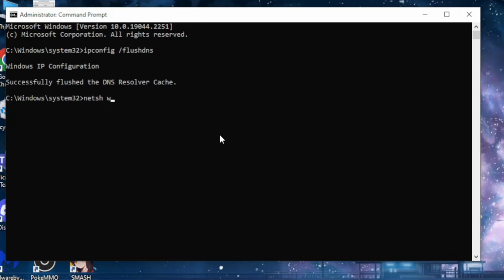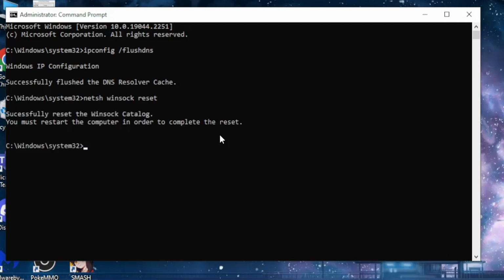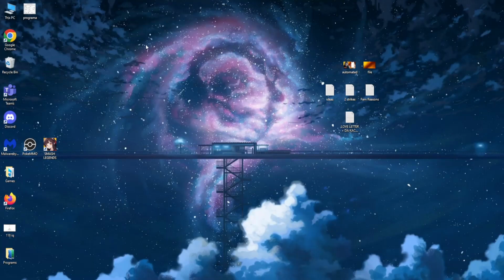Okay, the next thing we need to do is write netsh winsock space reset and click on enter once more. Should say this, successfully reset the Winsock catalog. Okay, after we have done these two steps here, we can just type exit, press enter, and this should close. Okay, that was the first step.